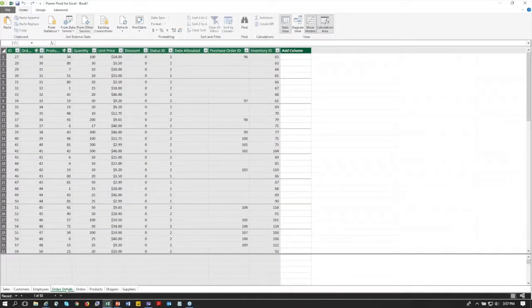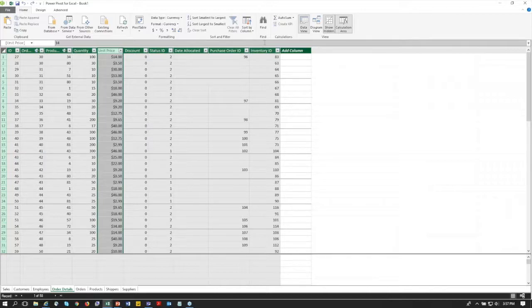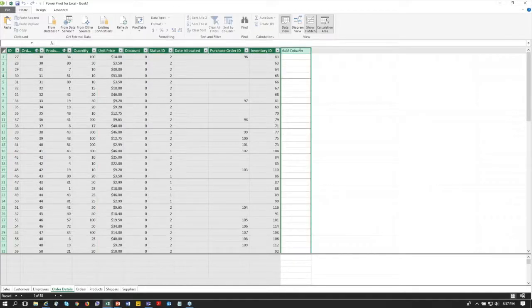Remember that DAX formula, right? The one that I did for total where it used words, and the other ones where I was using words. Well, that's the only thing that works here is words. You can't use cell addresses. There are none. So if I want to take quantity and multiply it by unit price, I can do that here by adding a column.